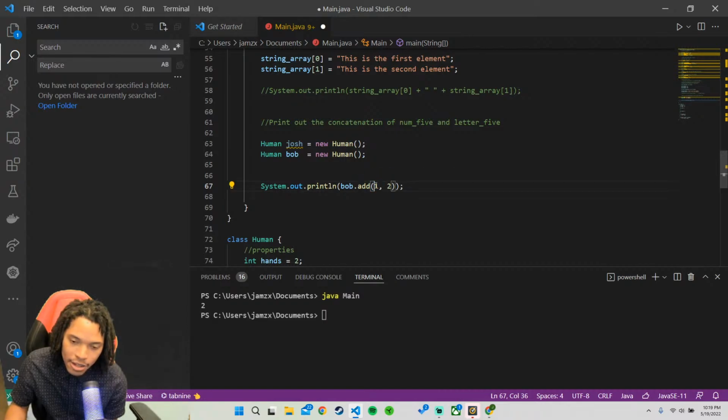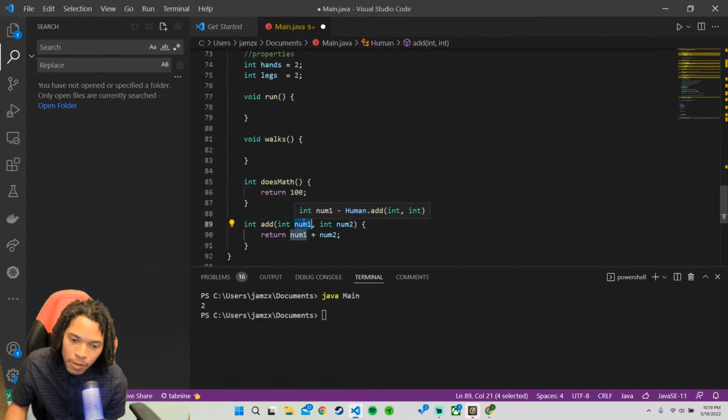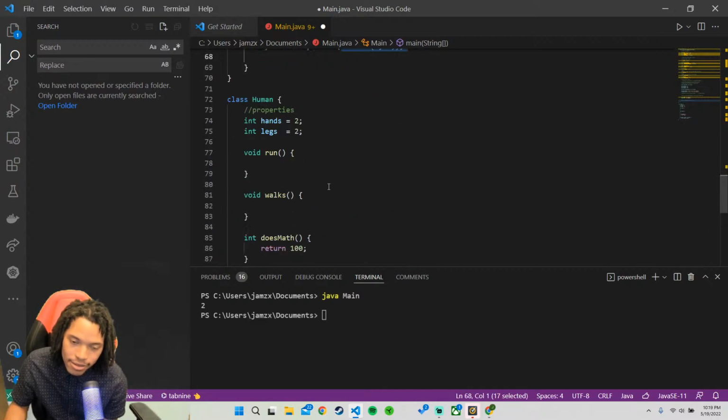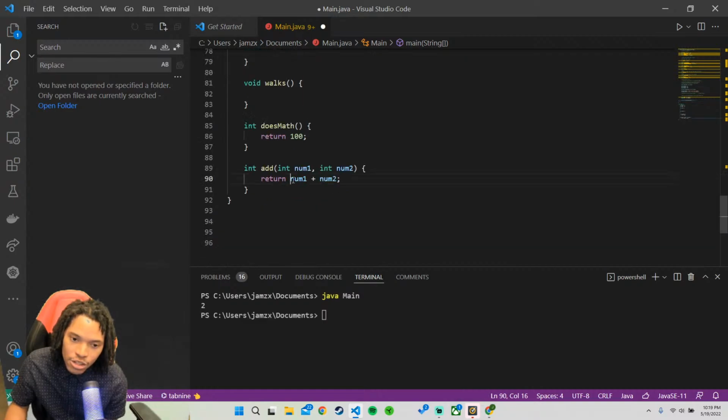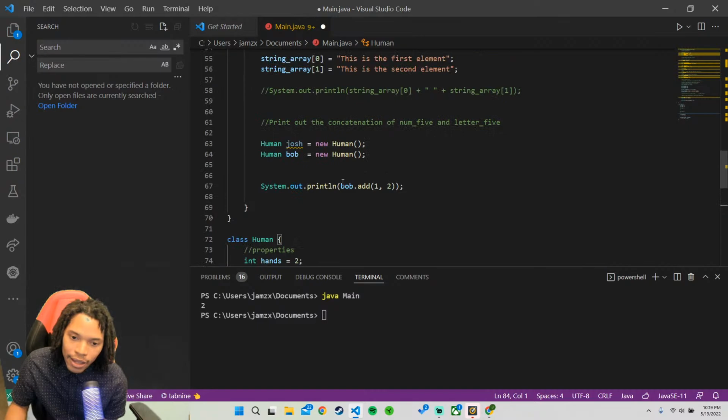So we're passing the number 1 and passing the number 2 to this add method. So then num1 becomes replaced with the number 1, and num2 becomes replaced with the number 2 in this instance. So then it should return 1 plus 2, which equals 3. So it should return 3. And then this is replaced with 3, and then it's going to print out 3.